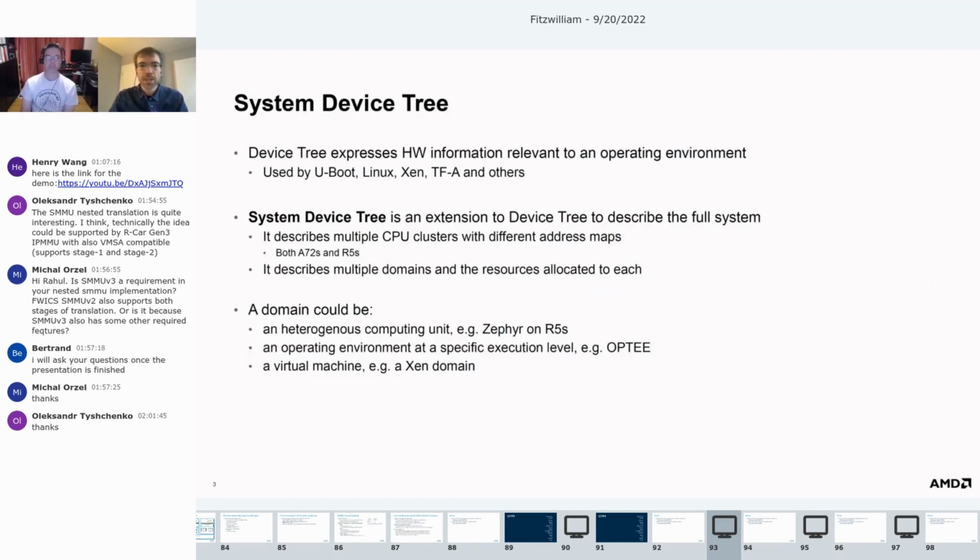Next slide. Like I mentioned, system device tree extends device tree, first of all, to describe multiple CPU clusters. That was not possible in the normal device tree. Only one CPU cluster is described, so not including the CPU clusters your operating system is not running on. So it just describes them all.